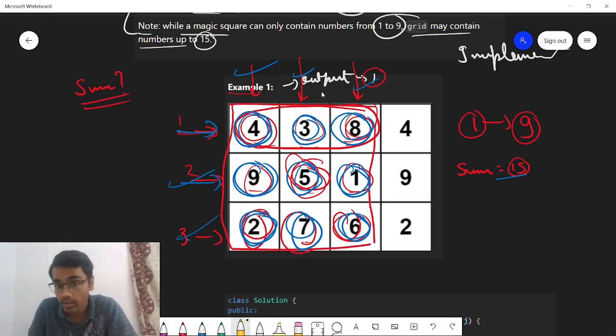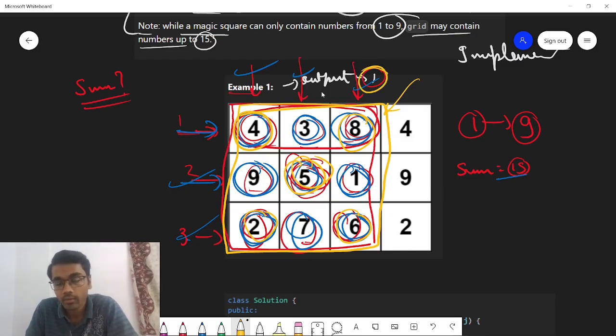Now we need to take care of the diagonals. So this is the first diagonal, 4 plus 5, 9, 9 plus 6, 15. So okay, this diagonal also matches the required sum. Now we need to check this inverted diagonal. So 8 plus 5 is 13, 13 plus 2 is 15. So okay, our summation condition is also fulfilled. So that's why this particular 3x3 grid is a magic grid. That's why we are returning the output as 1, because we find only one grid which is a magic grid. So yeah, this is what the question is actually trying to say.